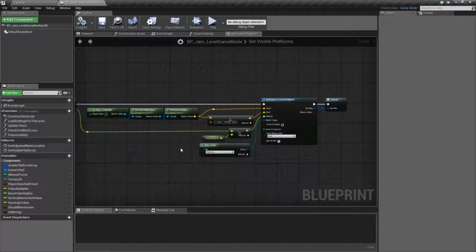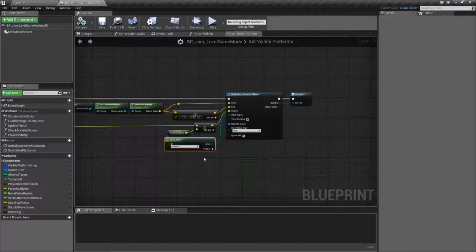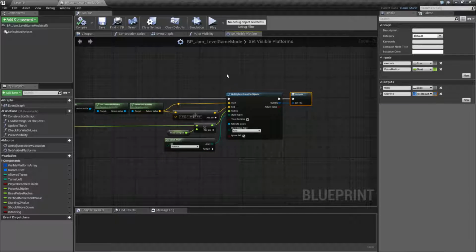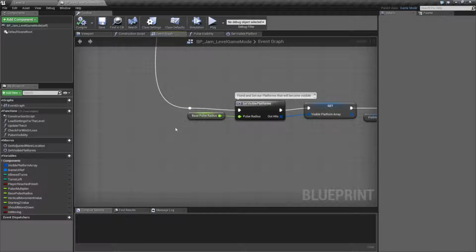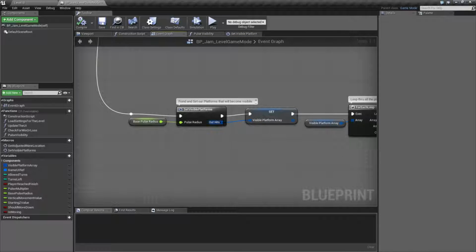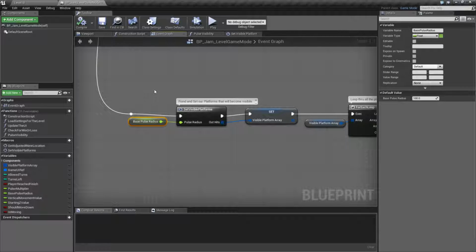And then anything you hit around there goes into it, because we're doing a multi-trace. And I'm doing it for objects, so I only hit my platforms. What this is going to do is output an array of platforms that are within a distance, which is my pulse radius. And the nice thing is this is a variable, so if I get the multiplier, I just increase my radius.